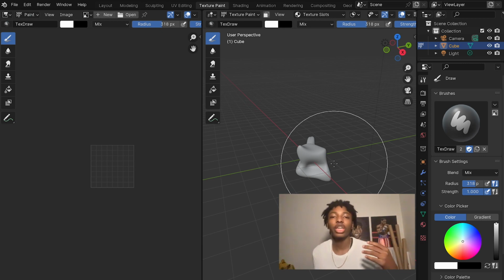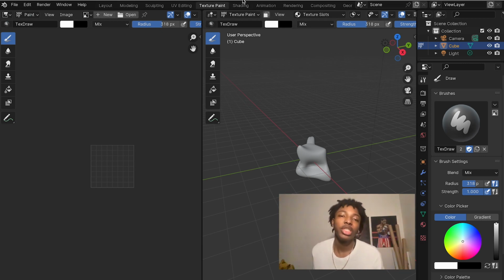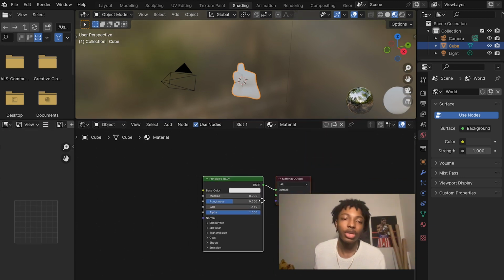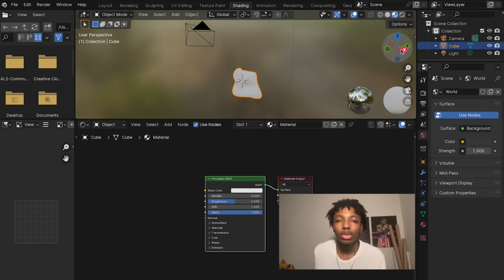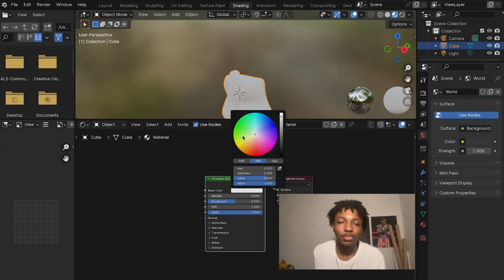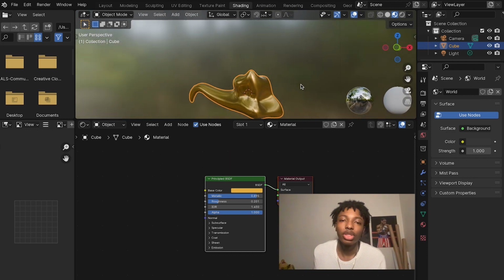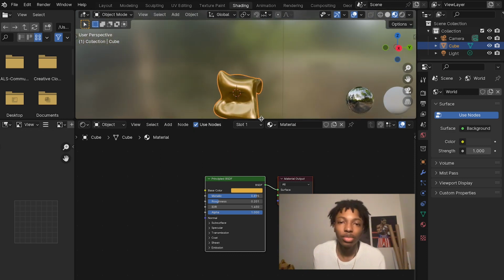Texture painting is when you are actually painting on your model and texturing it. Shading is when you're using this shader editor, which I'll show you guys how to use to give it a nice texture. Let me show you a little something. So I'll make it like this and metallic, and now you kind of have a gold. This is like a basic gold. We will want something a little bit better than this, but I mean, there you go.